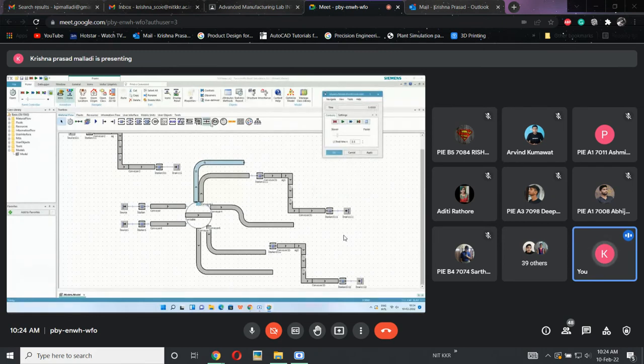Now what would be a turn plate? I have explained the turntable. Now what would be a turn plate? There is one icon. If I click this one, I'll say this is a turn plate. Now what is its application?